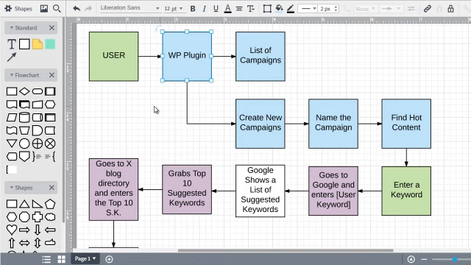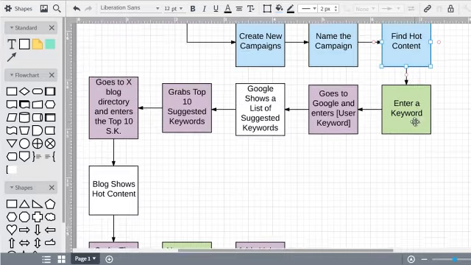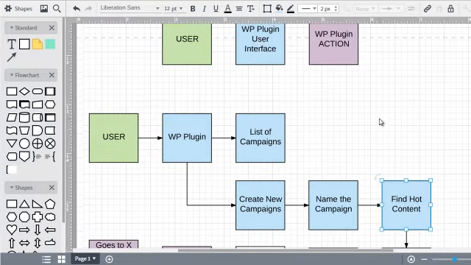So we come back here, and this is what the user sees, the WordPress plugin. They see a list of campaigns. They have the ability to create new campaigns, and they name the campaign. They find the hot content. If I go through here, it's pretty easy. In fact, most programmers should be able to figure this part out, this, and this.